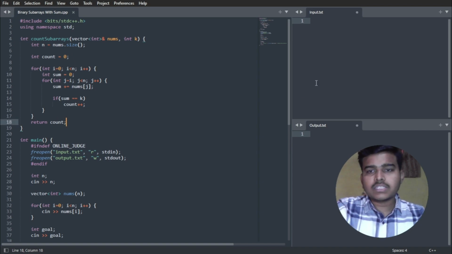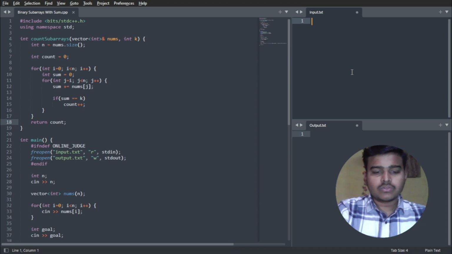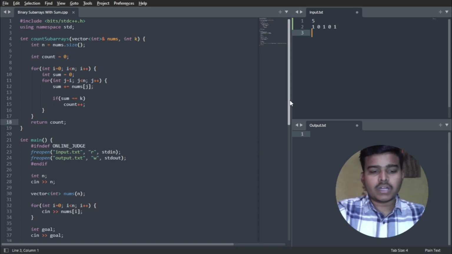So let's just take the input here. The input is 10101, size is 5, and it is 10101. Let me take a value: I have to find the subarrays with sum equal to 2.